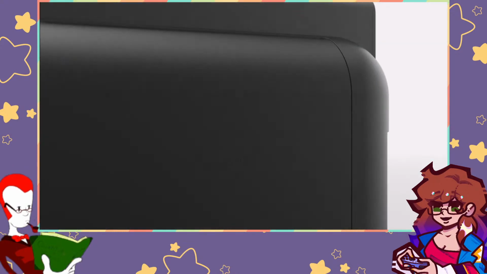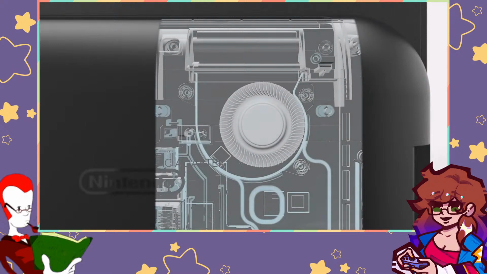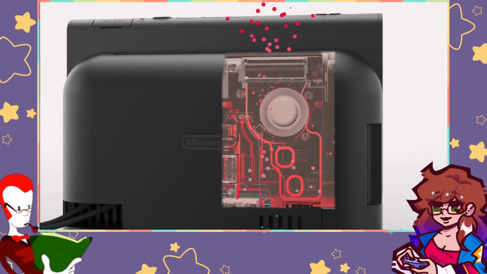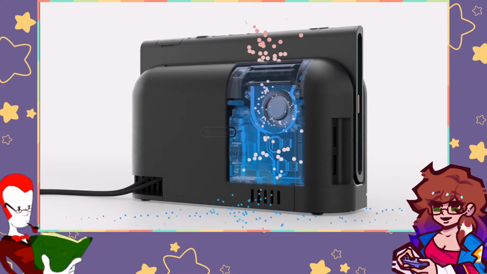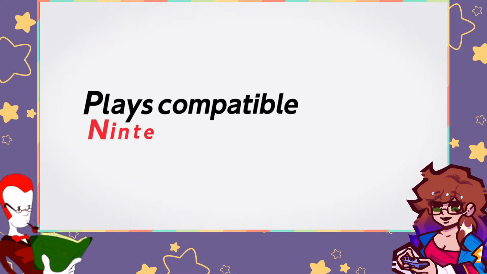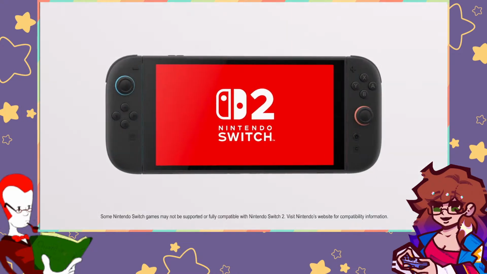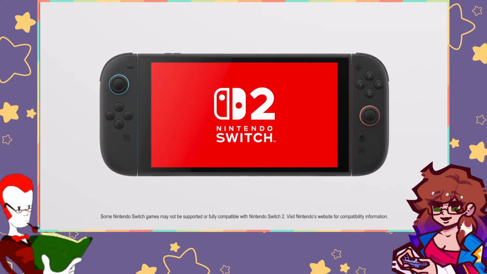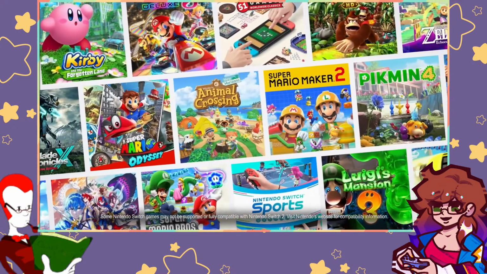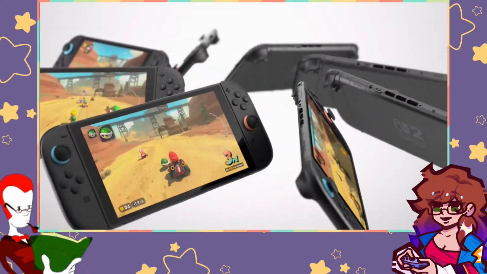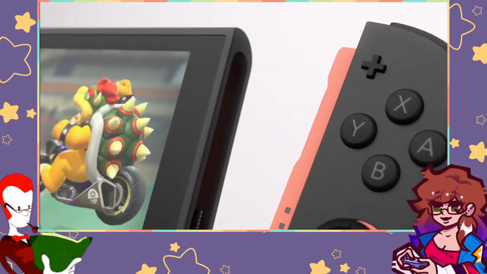The Nintendo Switch 2 dock has a built-in fan that keeps your system cool. This helps keep performance stable. On Nintendo Switch 2, you can play Nintendo Switch 2 games, as well as compatible Nintendo Switch games. Physical and digital games are supported.